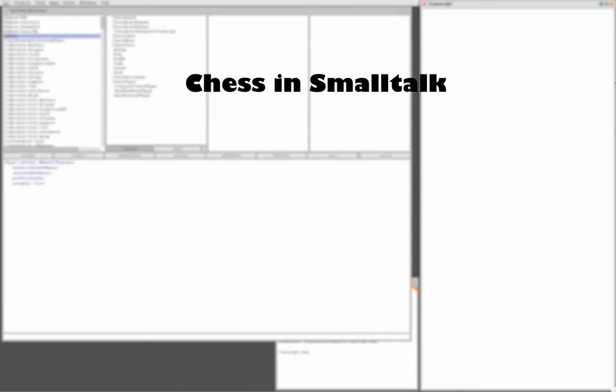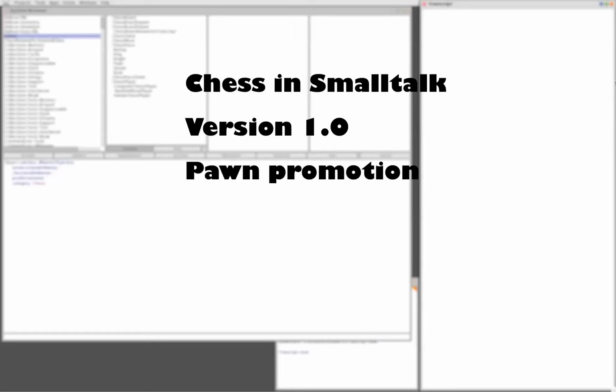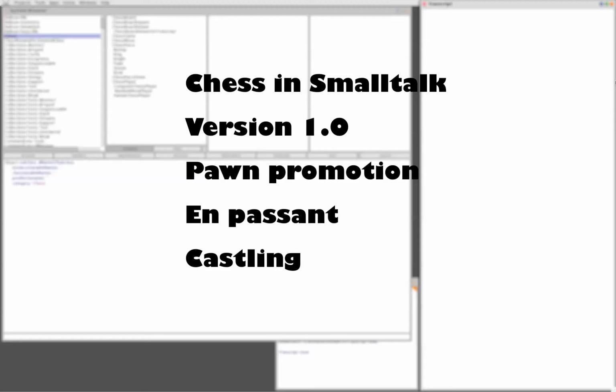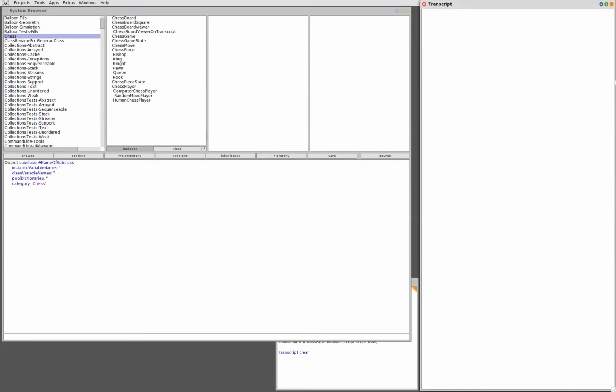What I will show you is a version 1.0 program, but fully functional. It has a board, it only allows legal moves, and pawn promotion, en passant, and castling moves are included. Players can be human or computer, so games can be between two humans, a human against a machine, or a fully automated game. So let's go over to Smalltalk and start with an overview of the classes.